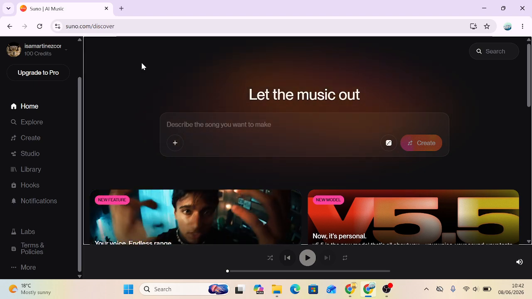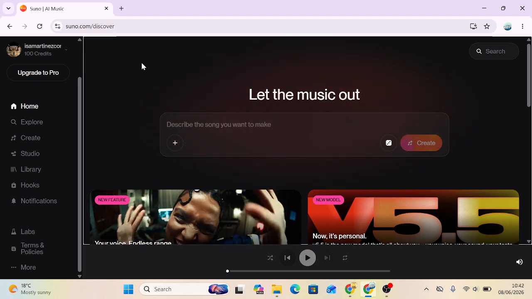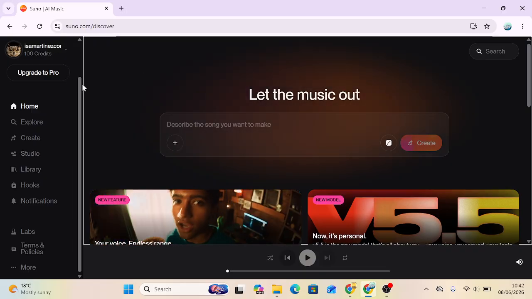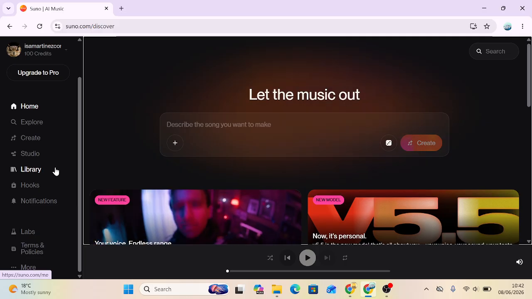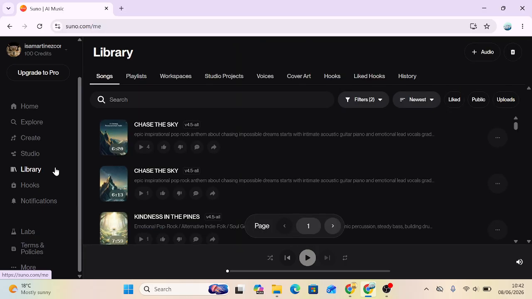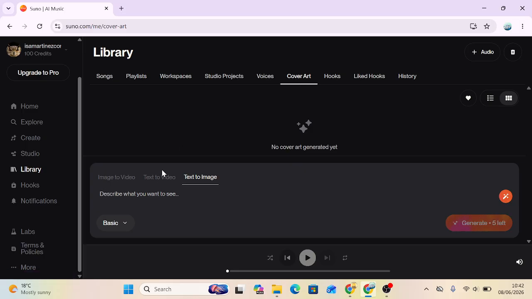To generate cover art on Suno AI is fairly simple. You're going to start by opening up Suno and then you're going to navigate to library. From here, you're going to go ahead and select cover art, and then you have different ways you can generate your cover art. Now you have image to video, you have text to video, and you have text to image.